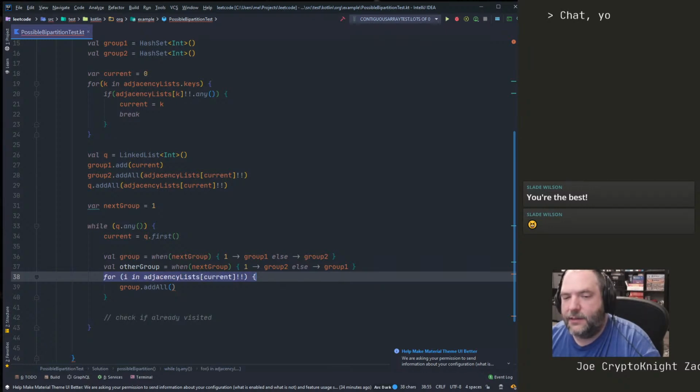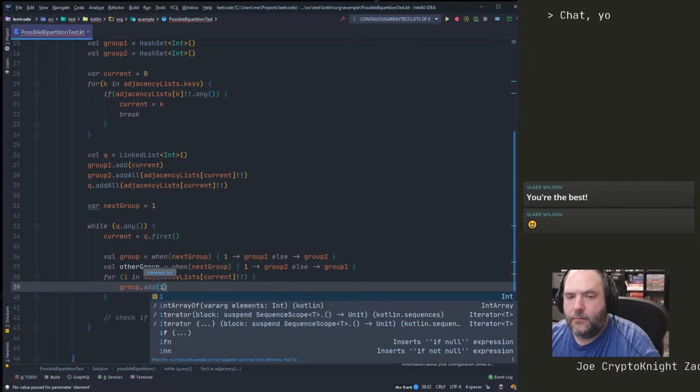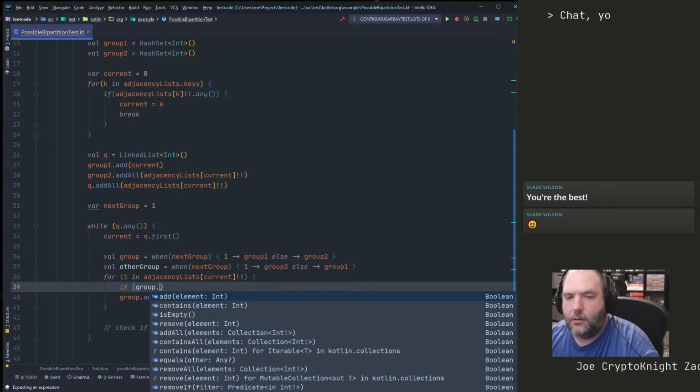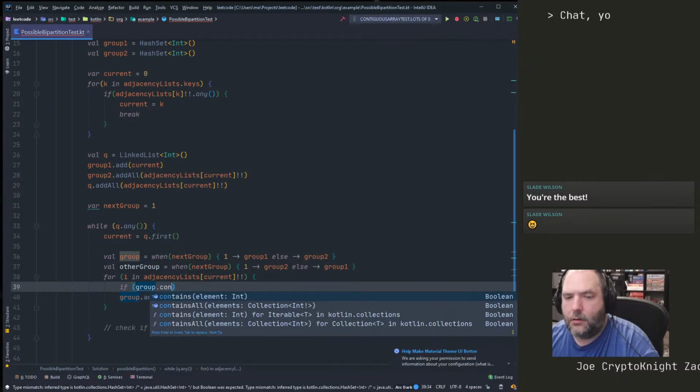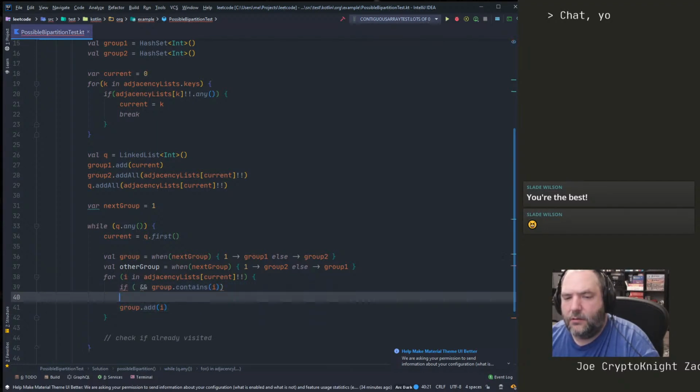So for every item in this list, we are going to add it if it's not already in the group, and it's not in the other group. I guess I don't really care too much about duplicates. It's kind of a different thing. We'll deal with that in a sec.